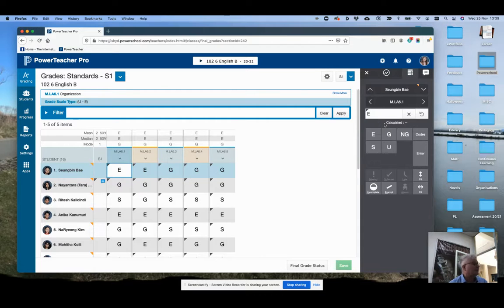So Sungbin has an excellent for the organisation, learning attitude or approaches to learning. She has an excellent for the next standard there, which is collaboration. She has a good for the next standard there, which is communication and information literacy. She has a good for the next one there, reflection and thinking. And finally, she's got good for transfer and application.